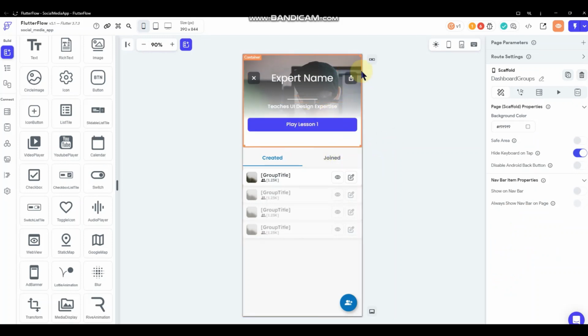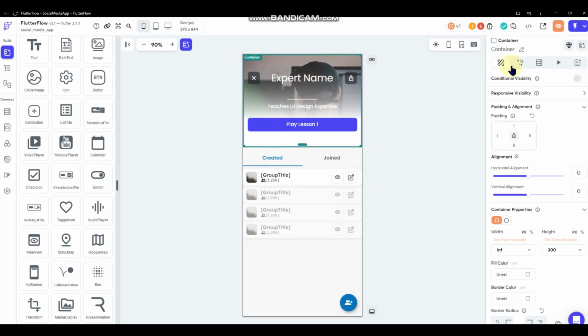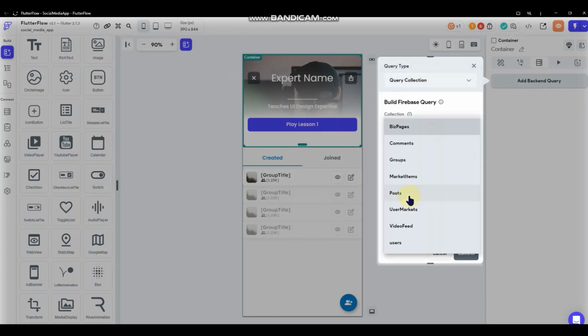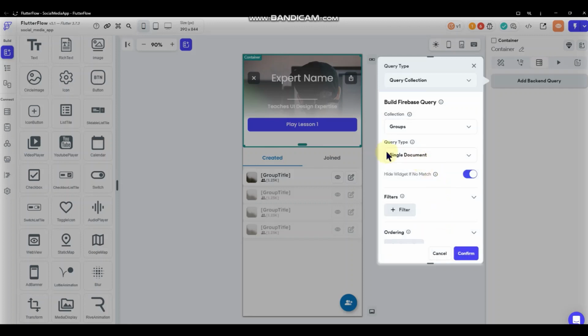So what I want to do here, I want to grab this uppermost container, and I want to go ahead and throw a query in here. And again, you can do this however you want to do this. This is kind of how I'm setting this up. And I'm going to query a collection. I'm going to query groups, and I am going to do a single document.